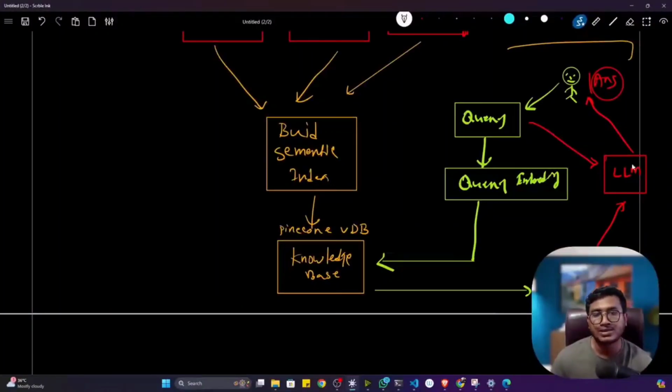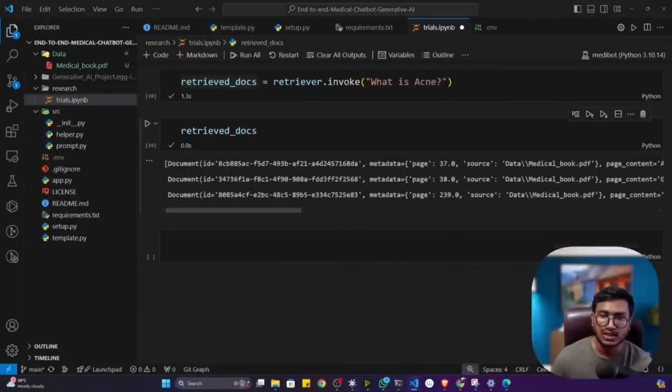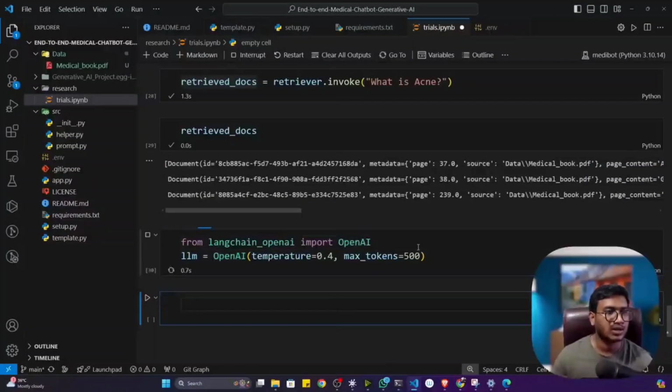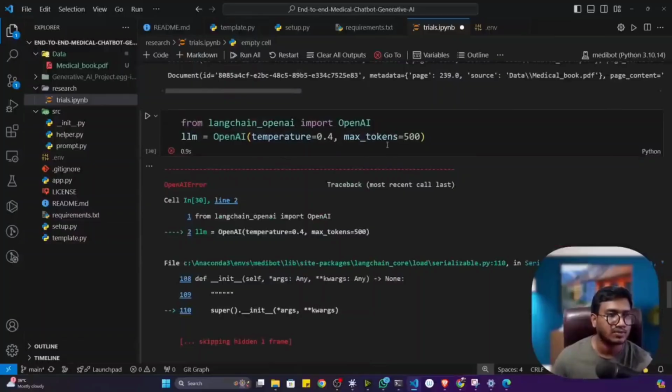I'll be using the large language model. The LLM will process these ranked results as well as the query, and it will give me the correct response. So for this, let's initialize my model. I already told you we'll be using the OpenAI model, so let's initialize it. And I think you already know what temperature and max token are.